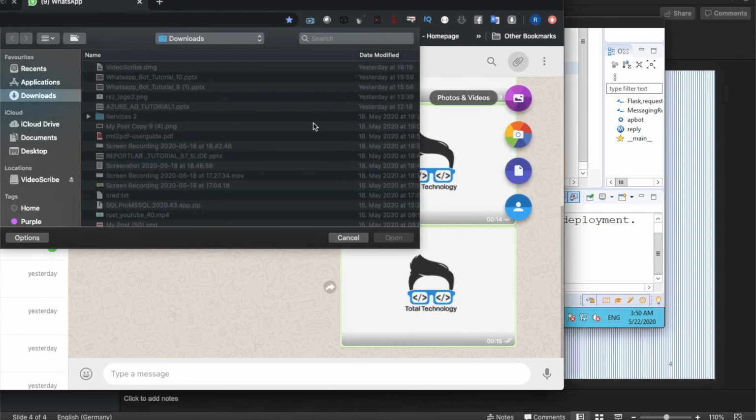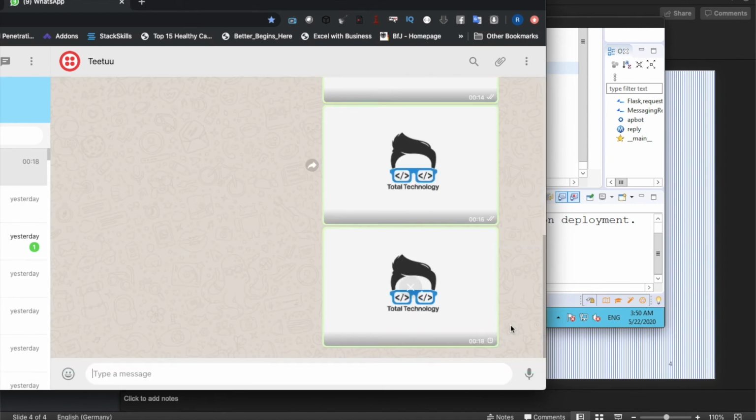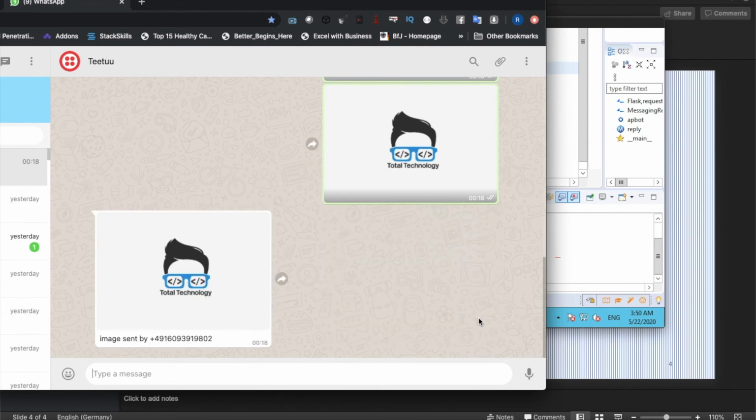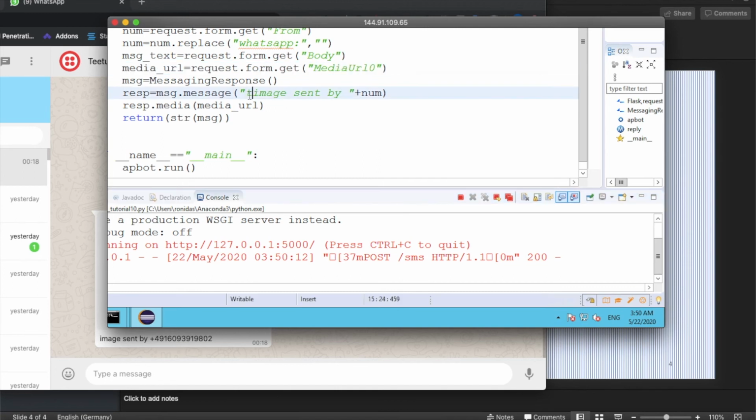Whatever I've written. Let's check if our code is working. I've sent the message, it's sent. Now we should receive the same message again. It took some time due to my internet connectivity, but it's working fine. See, image sent by, my number is there, I got the same image. Just to re-verify that everything is working fine, you can change this image, and let's stop this.